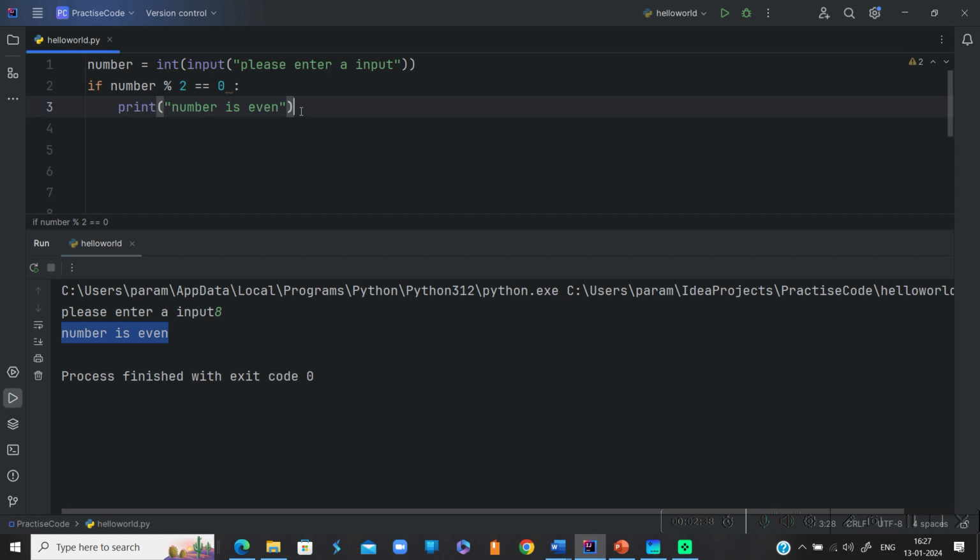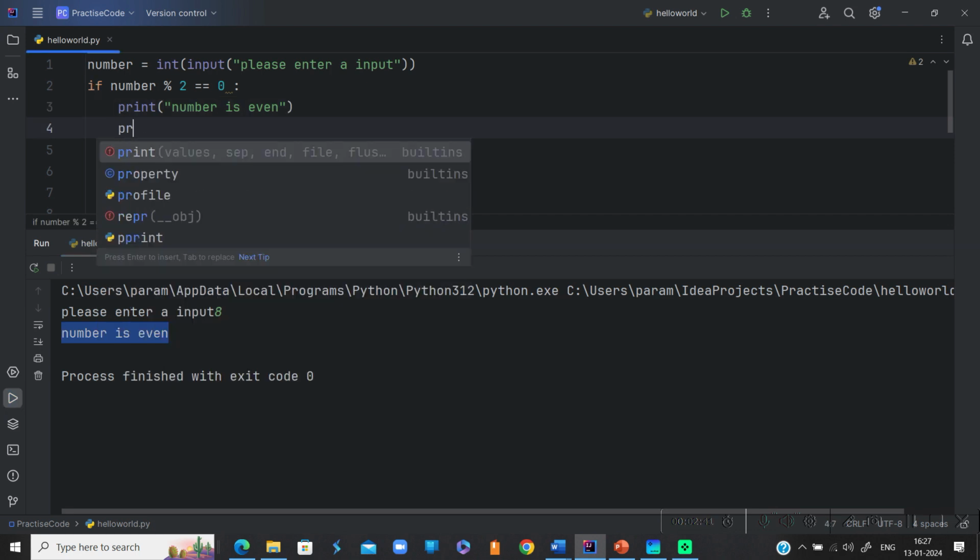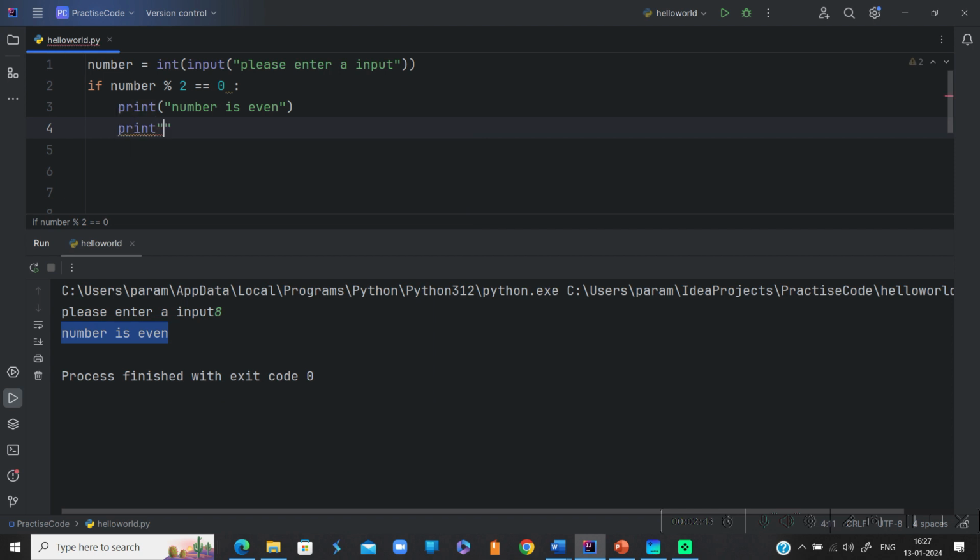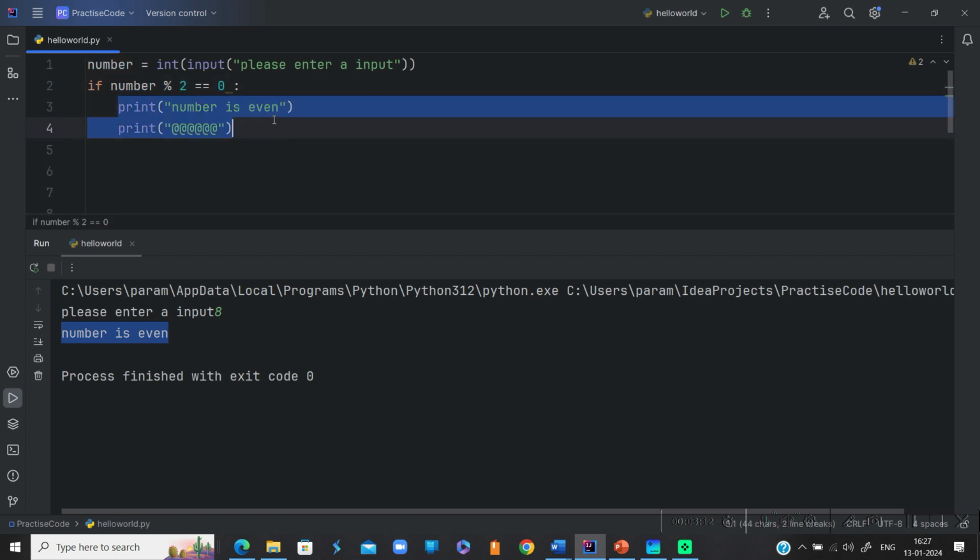If you want to modify some more things, you can do that. I will explain one by one. Here the number is an even number. That's why the condition is true. The input I took was 8. That's why it entered the code block and it is executed.